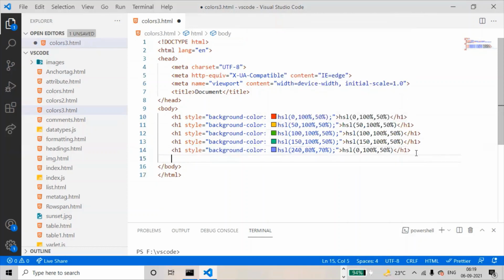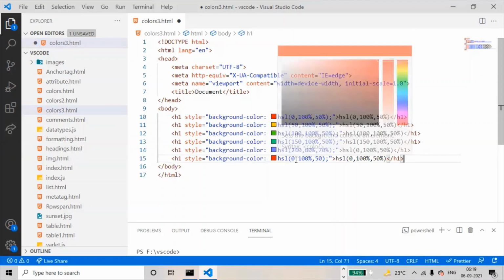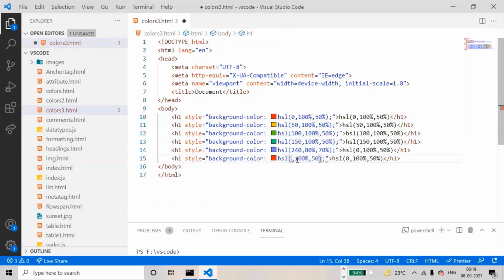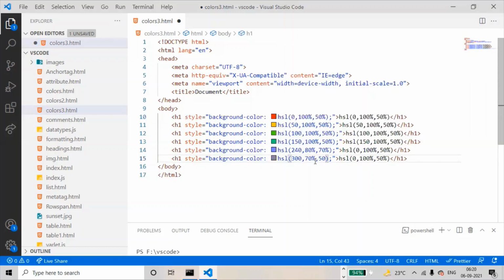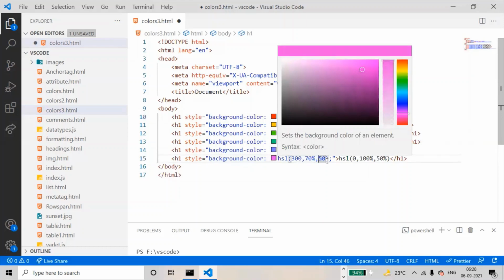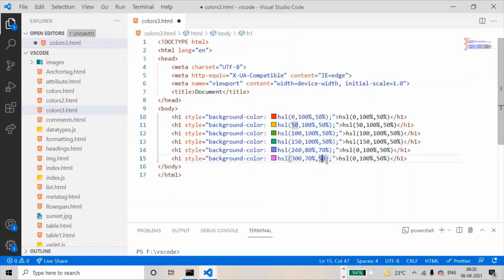Then Control V. Here the hue value as 300. Okay. Saturation as 70%. Lightness as 60%. Okay, save the changes. Make the changes here also.